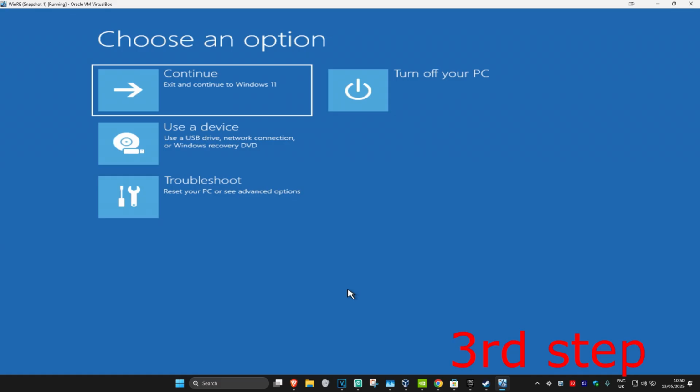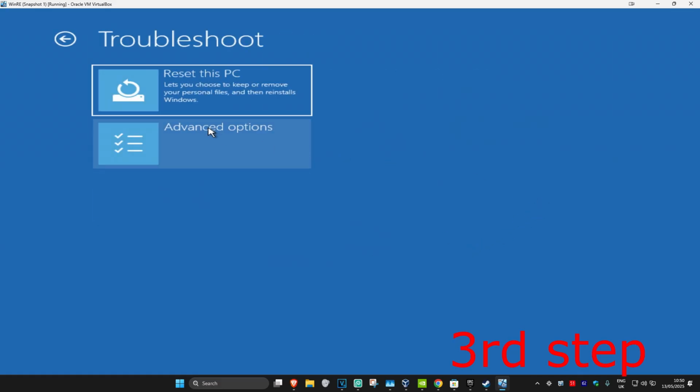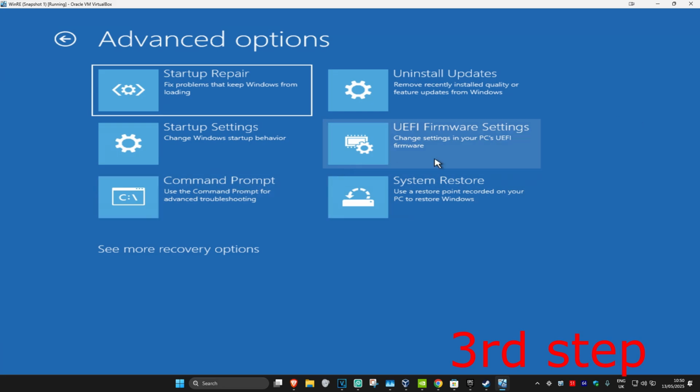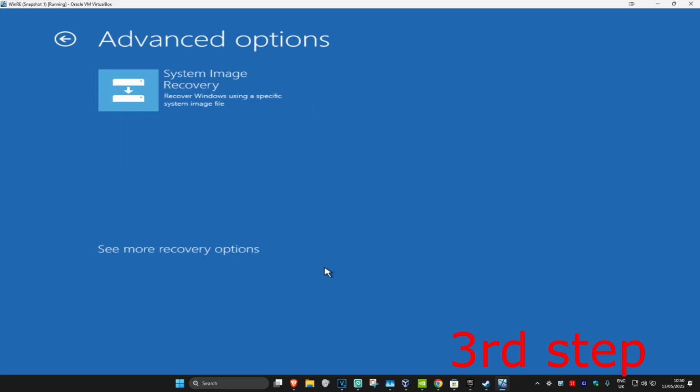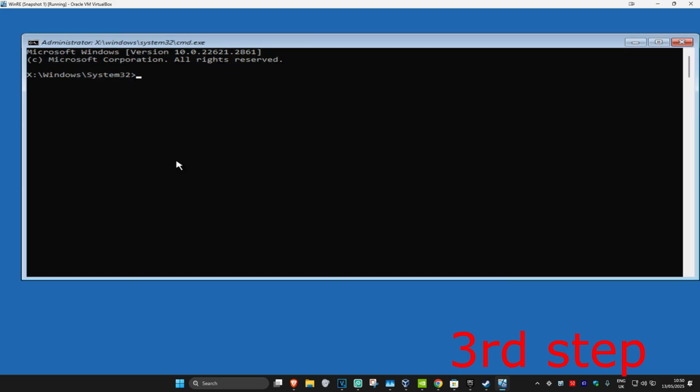And then once you're on this, you want to click on Troubleshoot, Advanced Options, and then Command Prompt. If you do not see Command Prompt in this list, then you want to click on See More Recovery Options. Then it should appear right here. So you want to click on Command Prompt, and now this will come up.